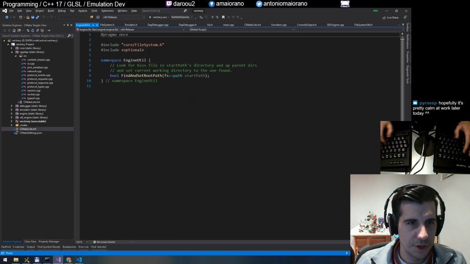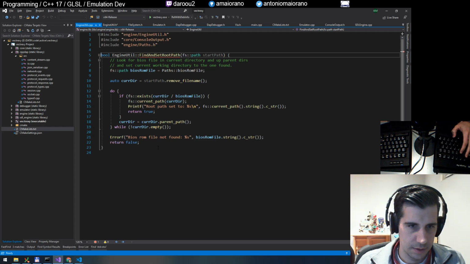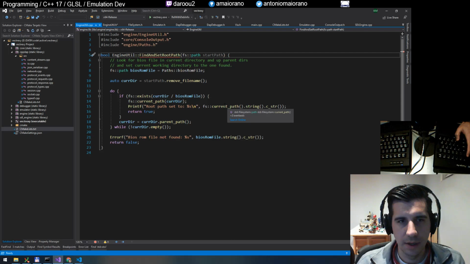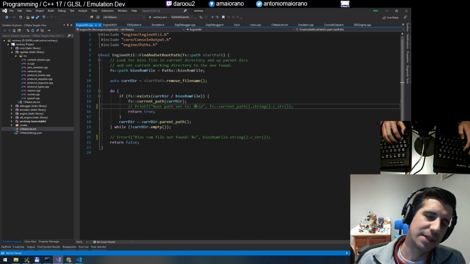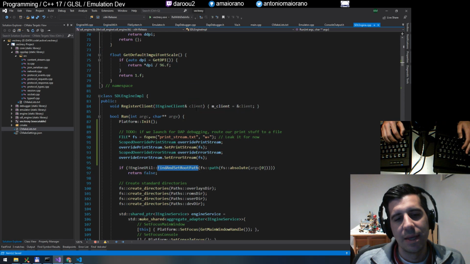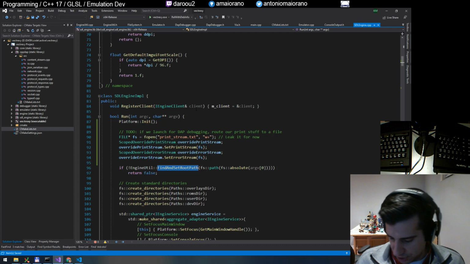Let me see something. Engine util. What if we did? In fact, I can just use fs current path, couldn't I? Let's say I remove this. Remove this as well. I remember why I did this. It was because I wanted this to be somewhat generic because I have that other null engine thing that I wrote.